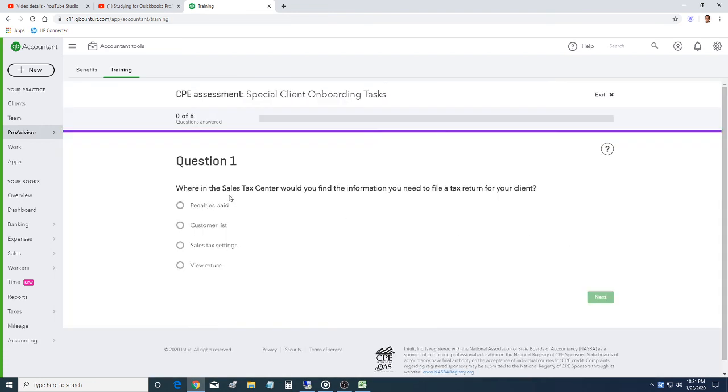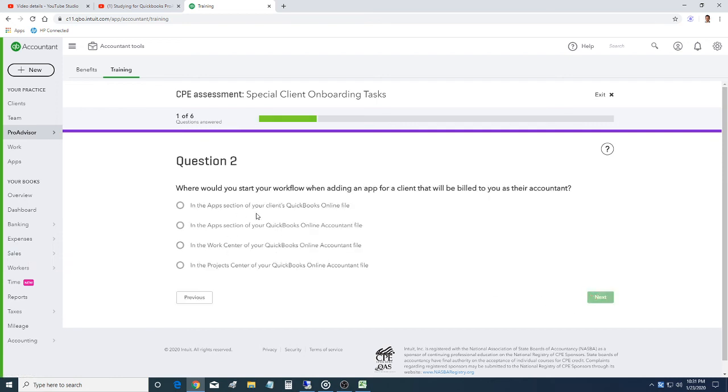Get started. Where in the sales tax center would you find the information you need to file a tax return for your client? It's a good question. Say sales tax settings. Where would you find workflow in the apps section of your QuickBooks Online accountant file? Think. Where would you go in QuickBooks Online to see the range of default and extra lists available? Gear icon and all lists.